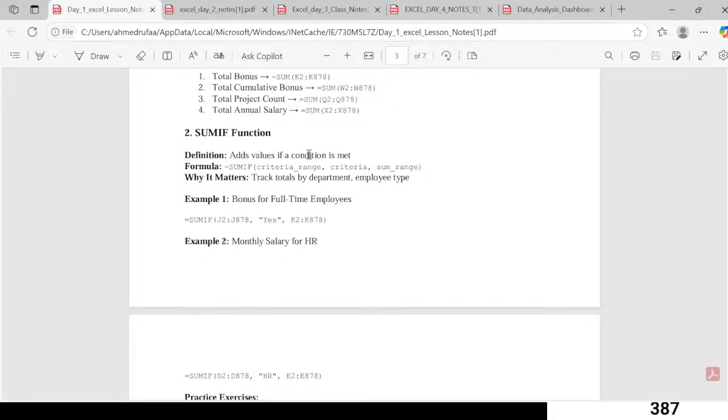We have SUMIF. So SUMIF, criteria range, criteria, sum range. This is the formula. It will never change, okay? Why it matters: it tracks totals by department, employee type, right? Example, bonuses for full-time employees. So you are going to calculate only for full-time. For you to apply that condition, you are going to use SUMIF, right? Now we have the criteria range.